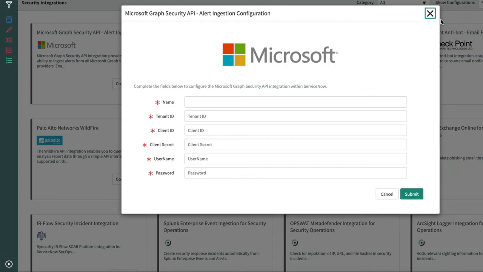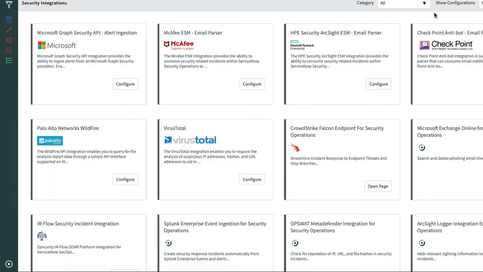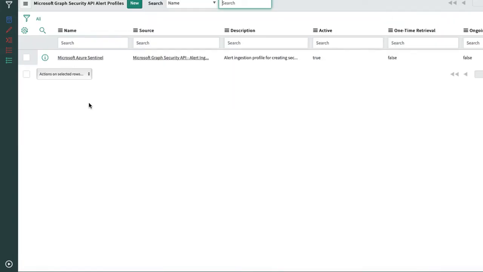And once you do that, I'm going to close the screen and quickly transition to your alert ingestion profile. Your alert ingestion profile is the one that actually gives you the flexibility and the power to fetch alerts from Azure Sentinel or various other security providers using Graph Security API. So let's double click into an alert ingestion profile to understand what goes within that.